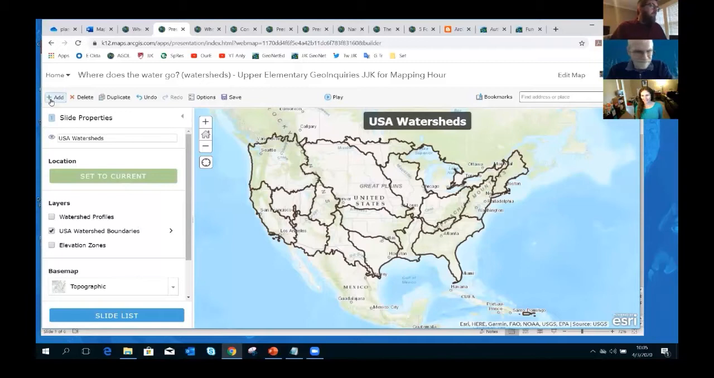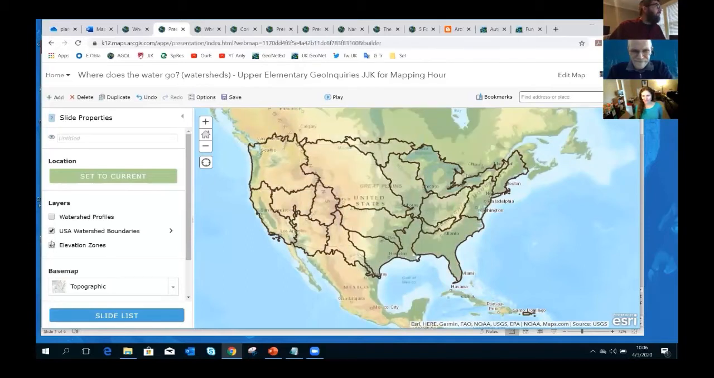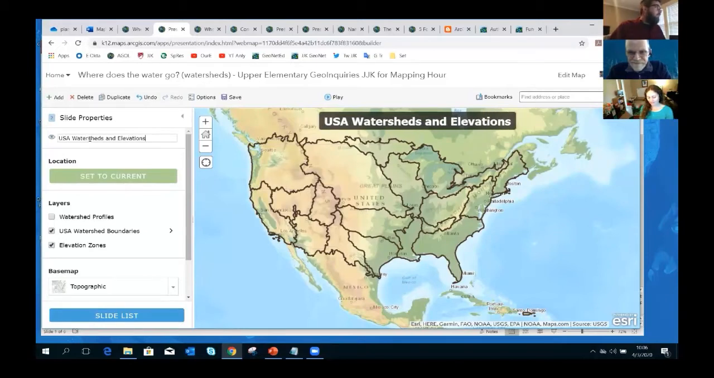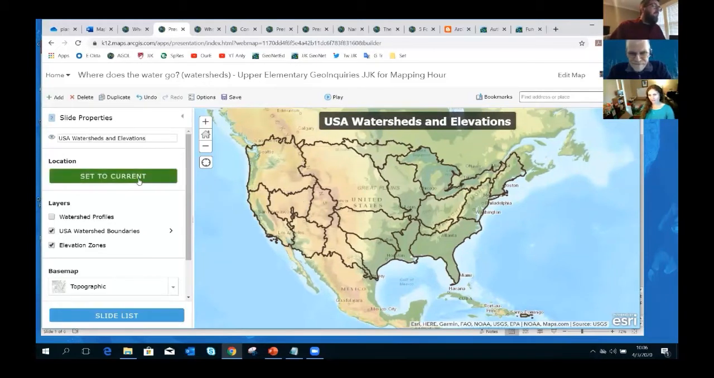Then, as you saw with Charlie, we're going to add another slide. Look down below here, I've got the layers, and these are exactly the layers that the person creating this map for the GeoInquiry showed in their map. That's why we have these available. I'm going to look at elevation zones and the watershed boundaries in this one. So I'm going to call this Watersheds and Elevations. Okay, great. And I like that, so I'm going to set that current map extent as well.